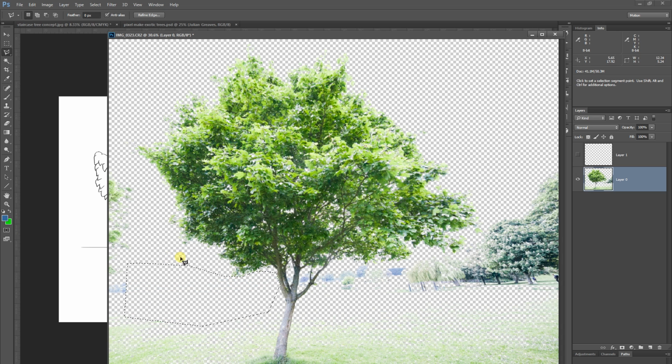I'm just cleaning it up a bit, getting rid of all the unnecessary bits. I'm probably going to use this lasso tool to actually take this into the other file.